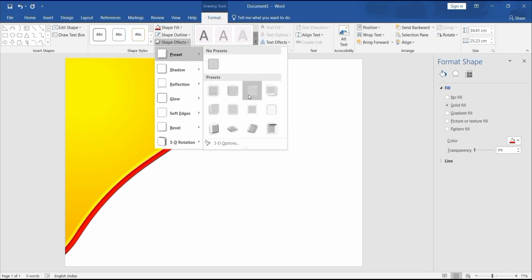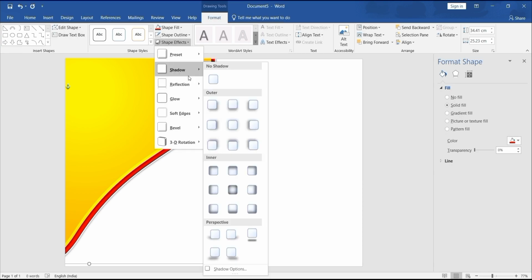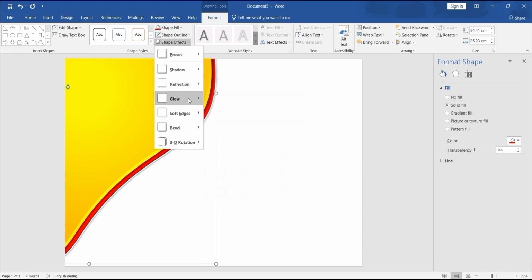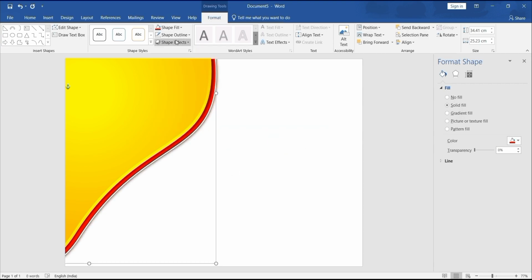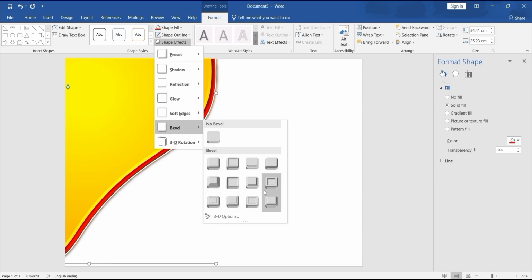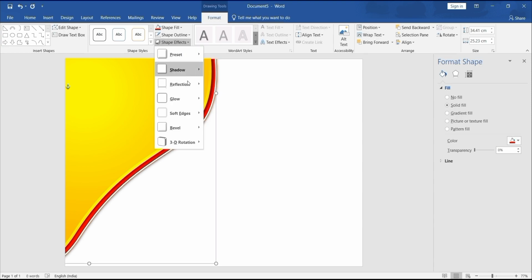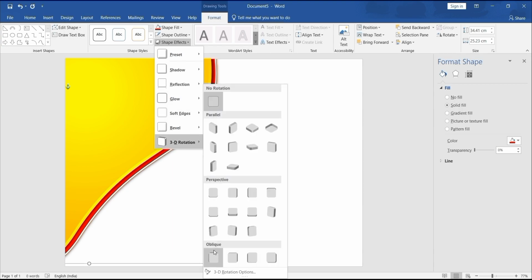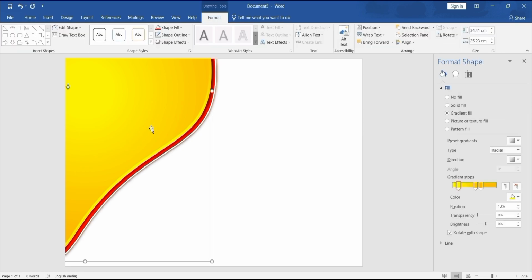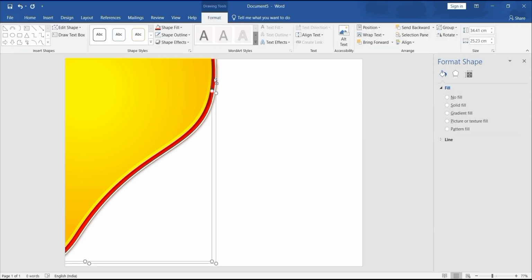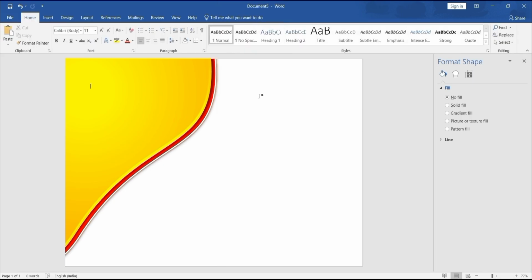Change the shape effect, set the preset to preset number 1 and select the glow to this. Bevel to this one, and 3D Rotation to Oblique. Okay, and we are done with this much. Select both the shapes, select the first shape, hold the Control key and select the second shape. Go in Format, Group, and group both the shapes. Okay, and we are done.